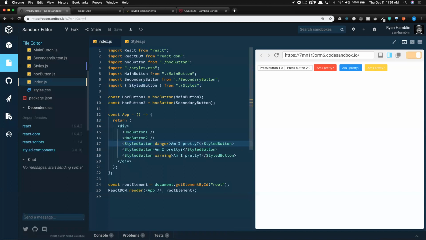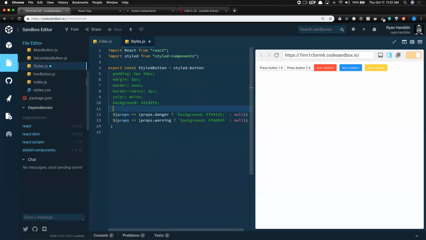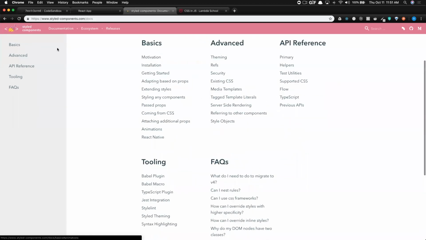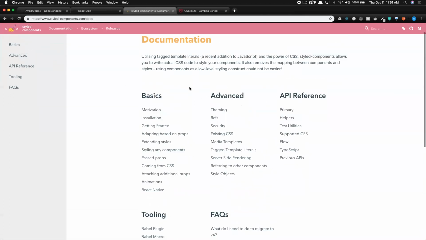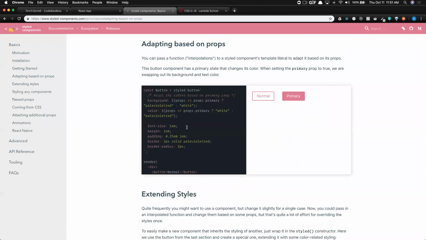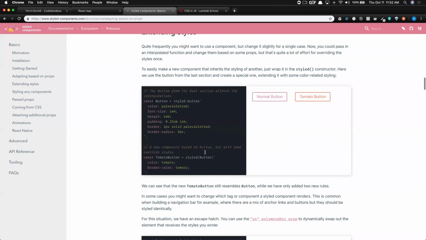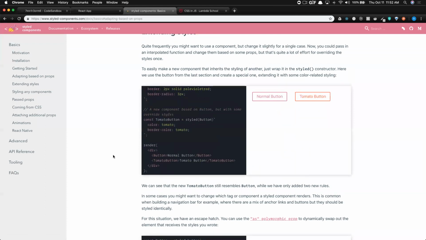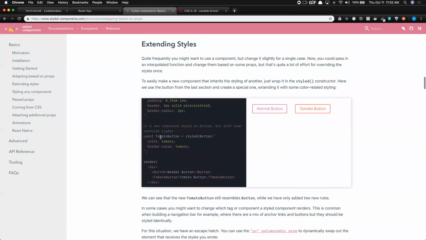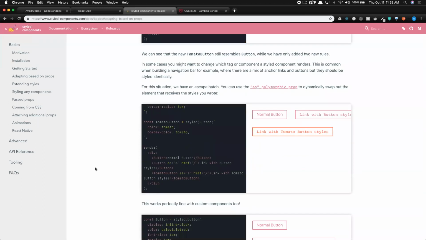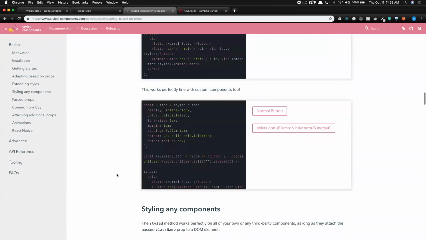Adding a hover to this or things like that happen through class changes or toggles? Nope. You're in CSS right here, brother. Let's take a look. How do we do it? Adapting based on props. So notice the ideas there. Extending styles. We're going to touch on this in just a minute. Pseudo selectors, that's what we're looking for.